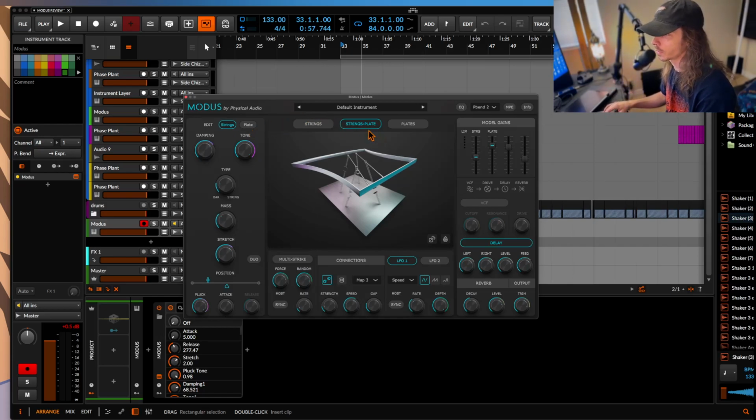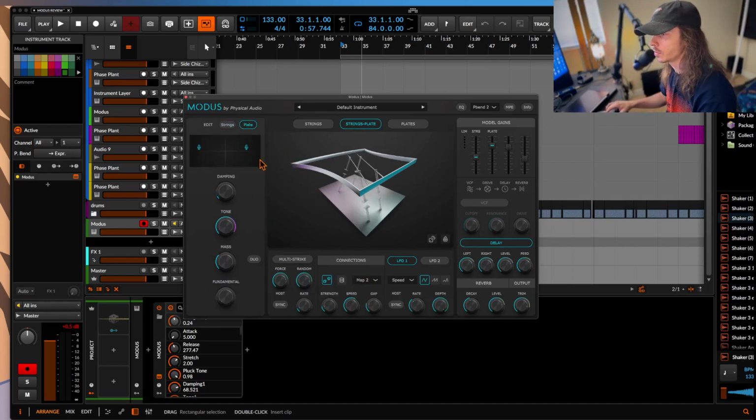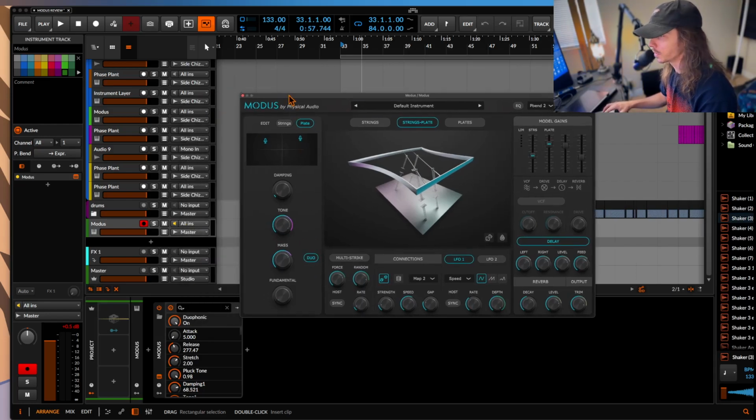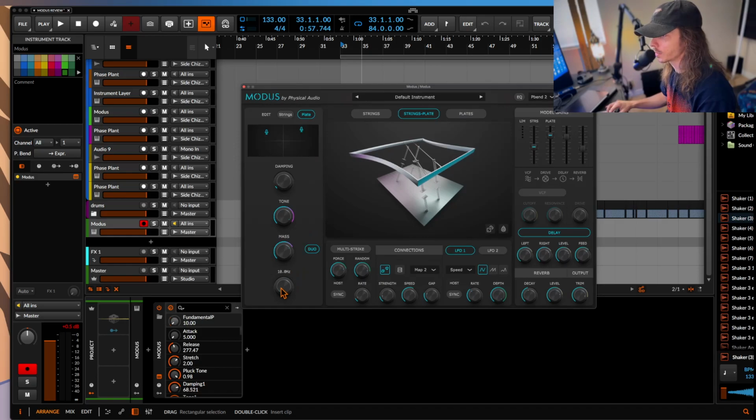So speaking of, we've got the strings and plate now. I think the strings are limited to two, because you don't really have a lot of options within this other than changing the setup here. But within the strings, it's pretty much the same thing. And then when we get into the plate, you have these placements of different microphones, which again is kind of cool. We can adjust the mass, like how thick the plate is, I would imagine. We can change this to duophonic, which I don't really know what that means, but it will change the timbre. And what I like about this as well is you can adjust the fundamental.